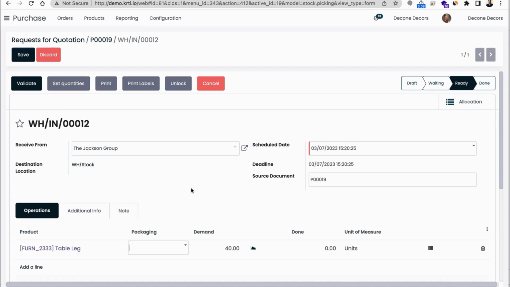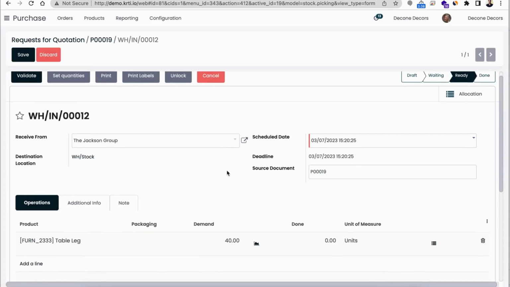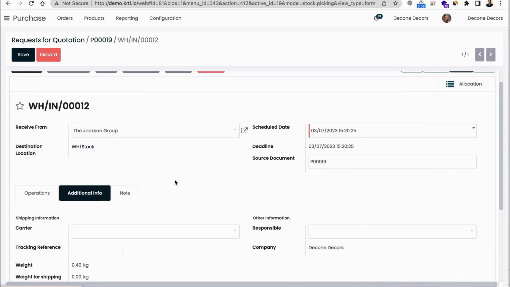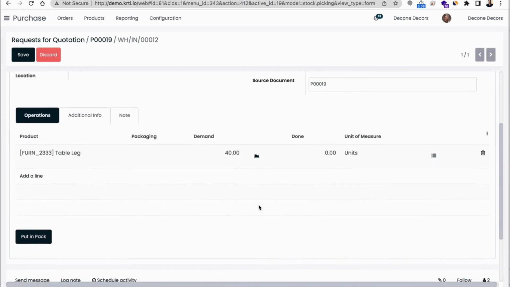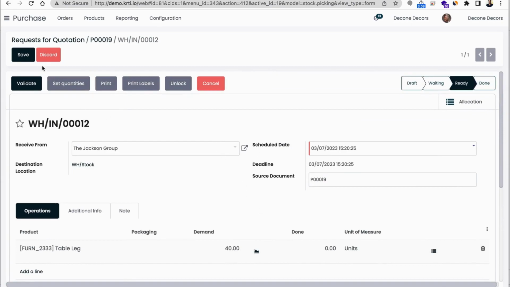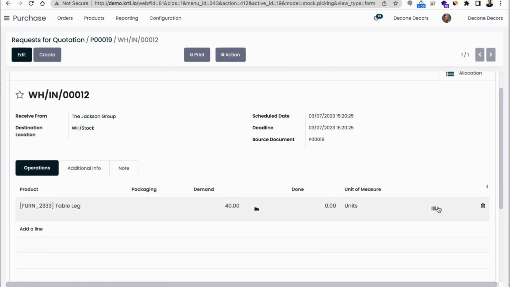So that's... so just set the validity of the items. Right, so since it's a serialized product, it's asking me to provide the serial number for all of those items. Now I will just skip that part and move on to saving these items, since that's going to take a lot of time in terms of allocating all the serial numbers, etc.